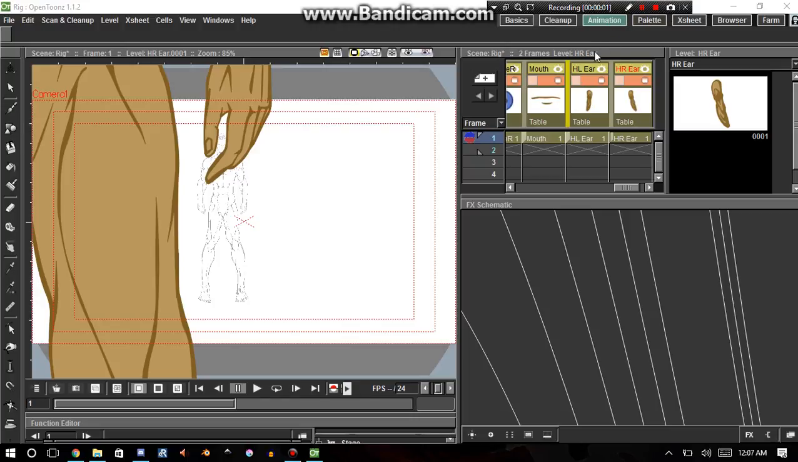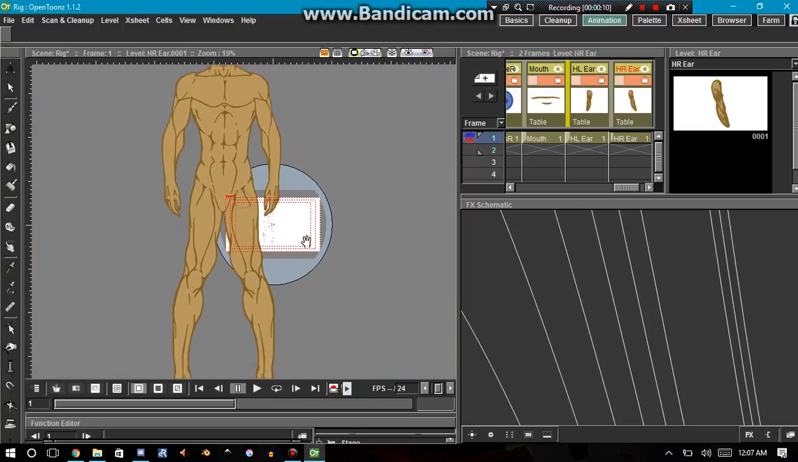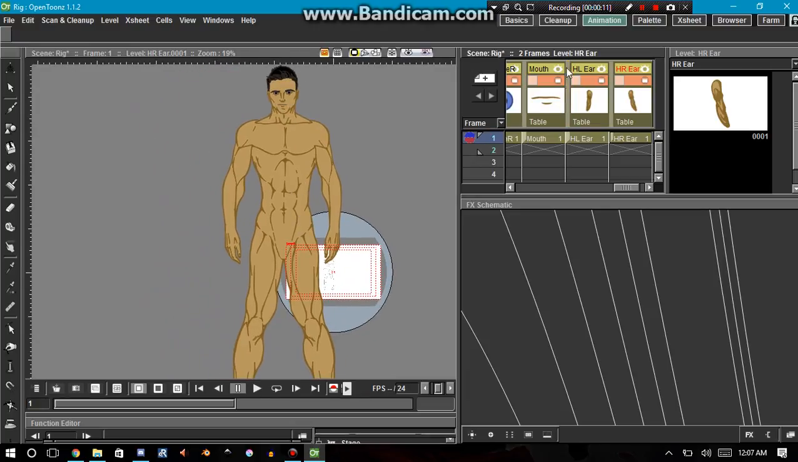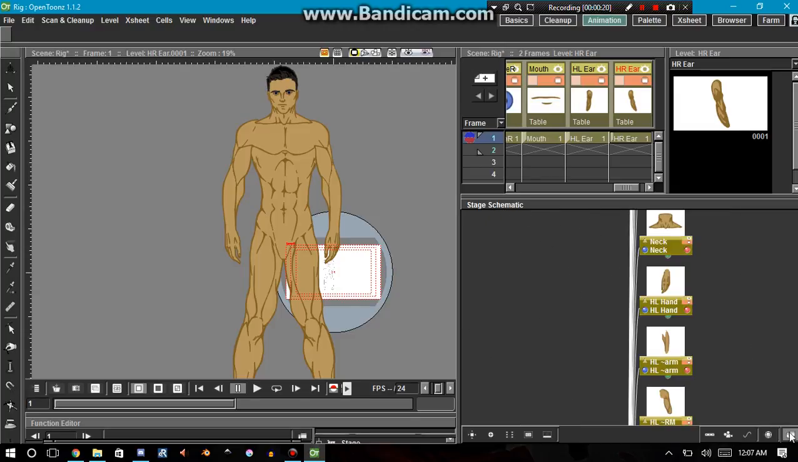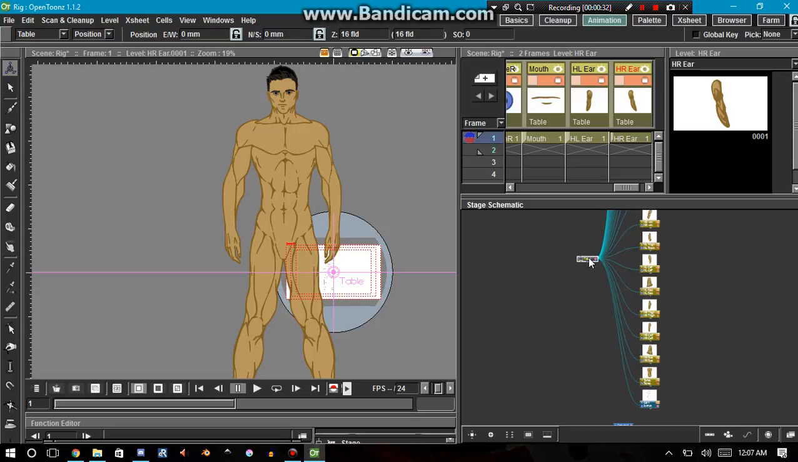This is Orphanlast, and today I'm going to be talking about the stage schematic. If you go into OpenToonz and then go into the animation tab or room, you'll see the FX schematic. Just click here in the bottom right-hand corner of the FX schematic, and the stage schematic will basically replace it.